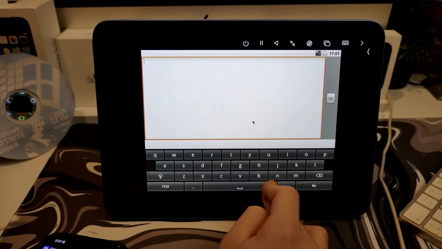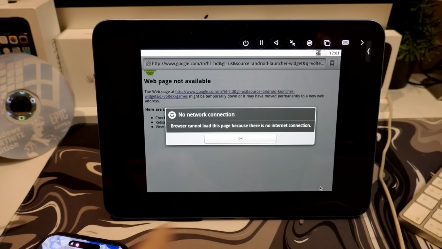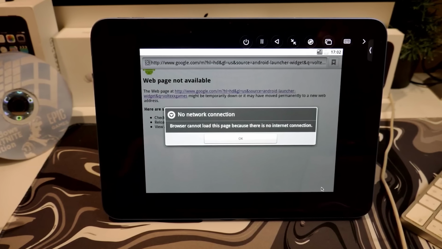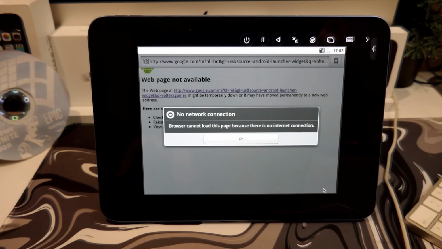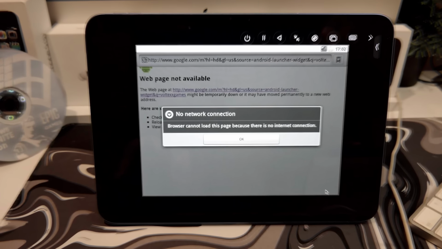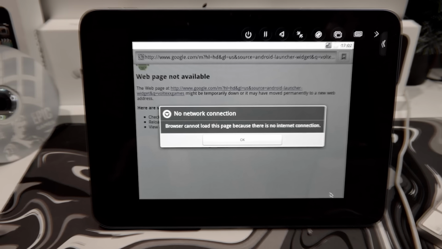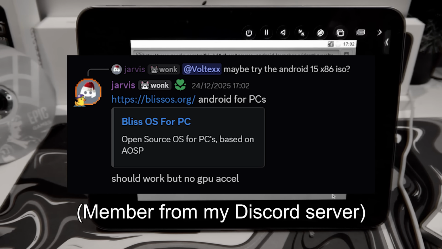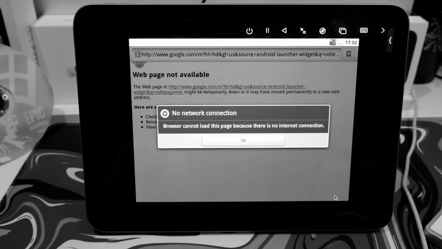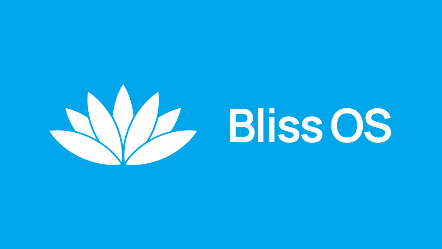Of course. On-screen keyboard. This is originally where the video came to an end. But with me having to cut out a load of content from this video, I thought that it wouldn't be fair for me to leave it on this. So, with the help of Jarvis, we are going to install Bliss OS on my iPad.